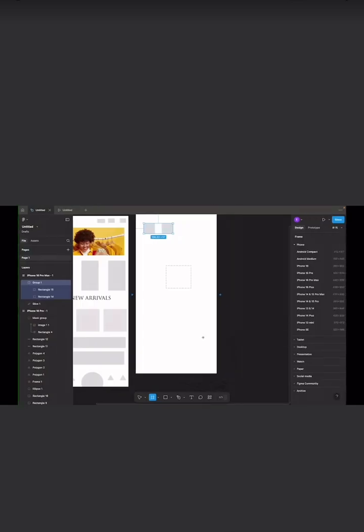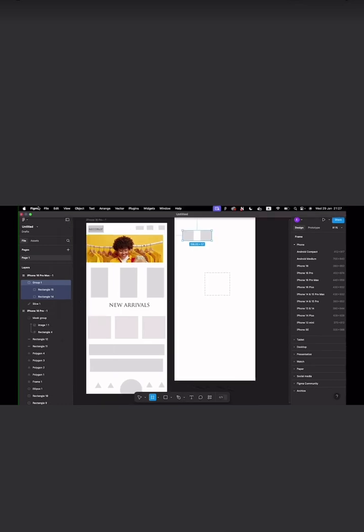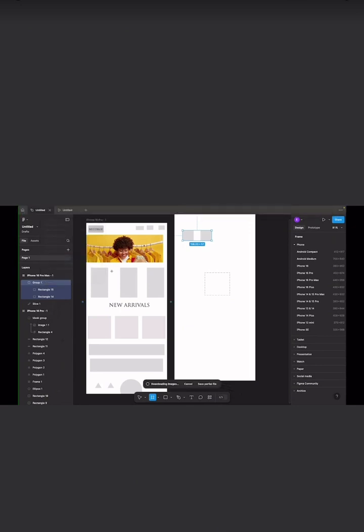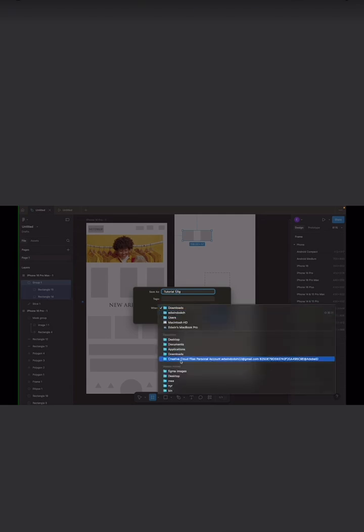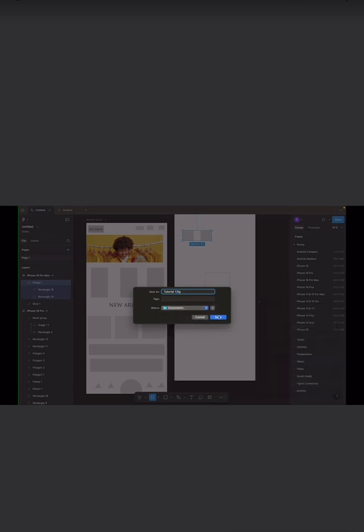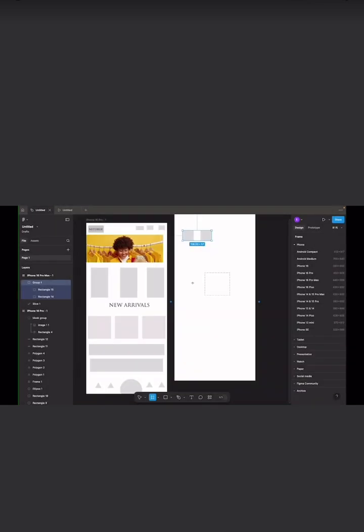I'm saving this one now. I'll save this as tutorial 1 or something. So I click on file, save as. Remember, the Figma file is going to have the extension .fig. So I call this tutorial 1. I'll save it to my documents. You can save yours anywhere you wish.